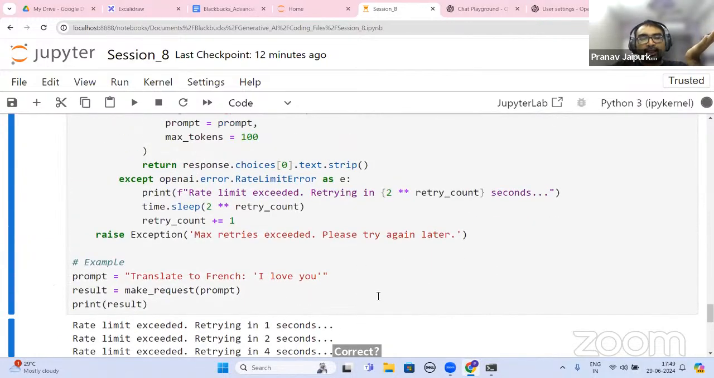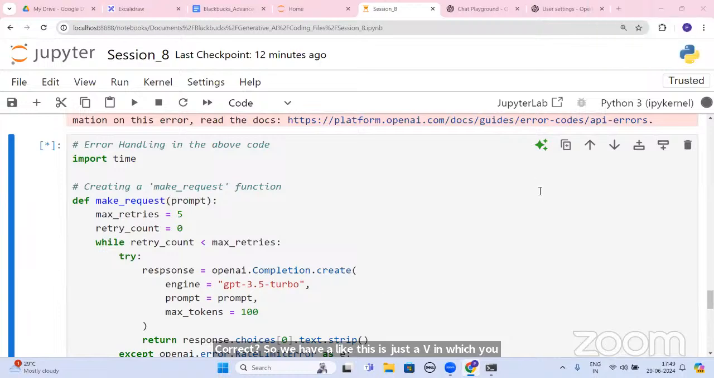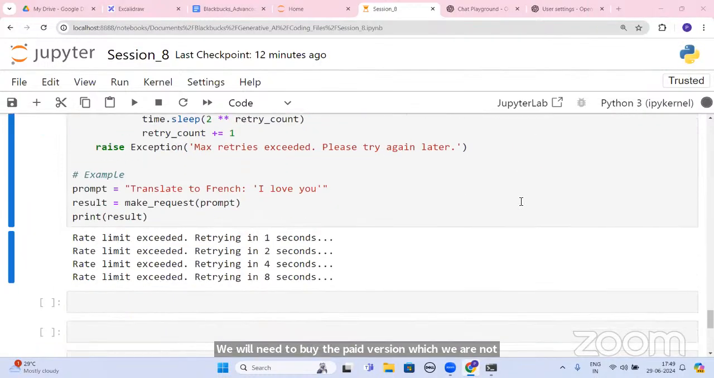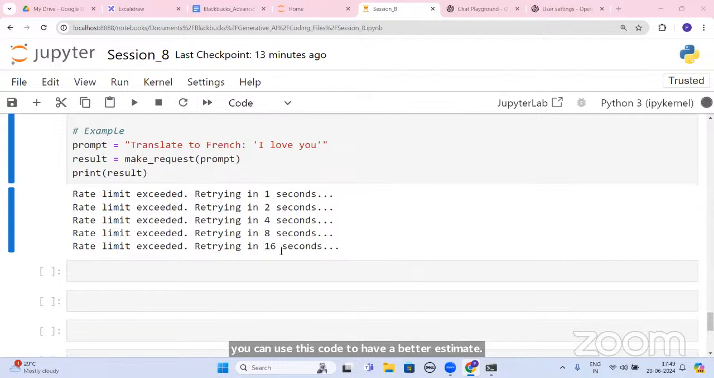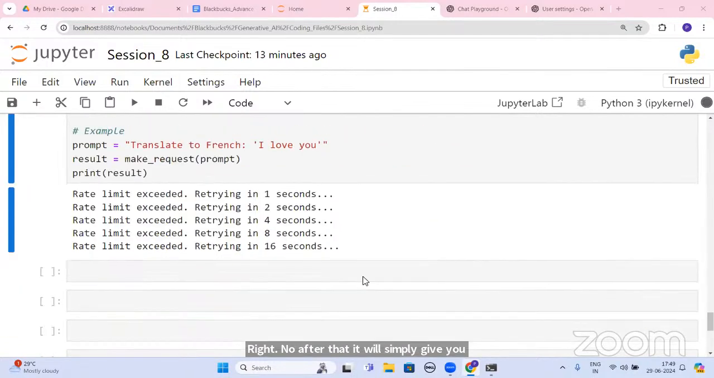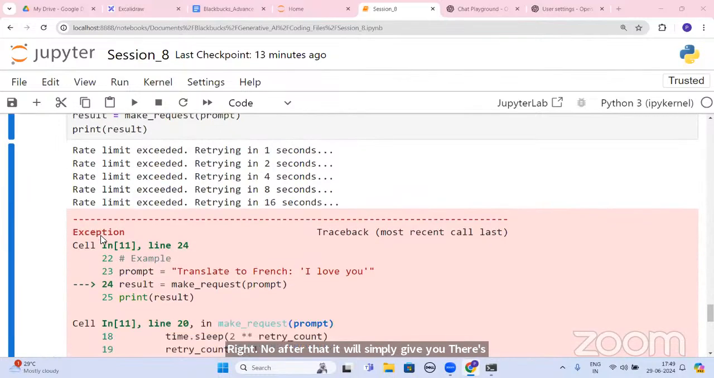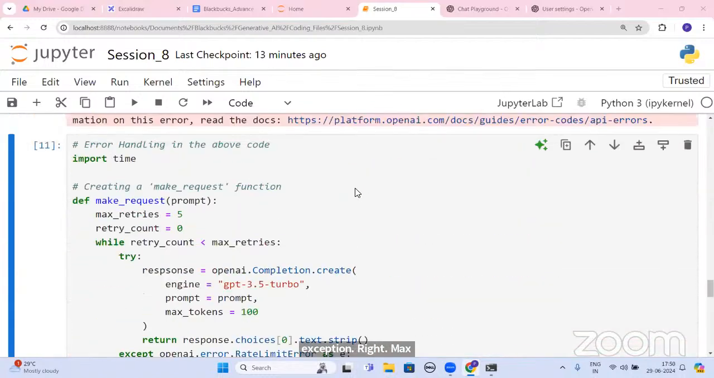So this is just a way in which you can handle it, but we know our problem. We will need to buy the paid version, which we are not going to buy. So it is not going to work, but in industry you can use this code to have a better estimate, right? See, 5 tries are done. Now after that, it will simply give you raise exception, right? Exception: max tries exceeded, please try again. But the code is proper. The point is that the code is proper.